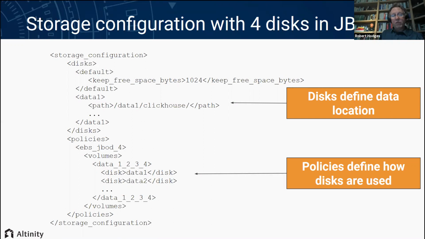The second part in the storage configuration is what are called policies, which allow us to combine these mount points or these disks flexibly into volumes, and then also specify ways that the volumes are related to each other. In this particular example, I'm showing what we call JBOD, just a bunch of disks, where we combine 4 volumes together to basically spread the data across each of them for tables that use them.